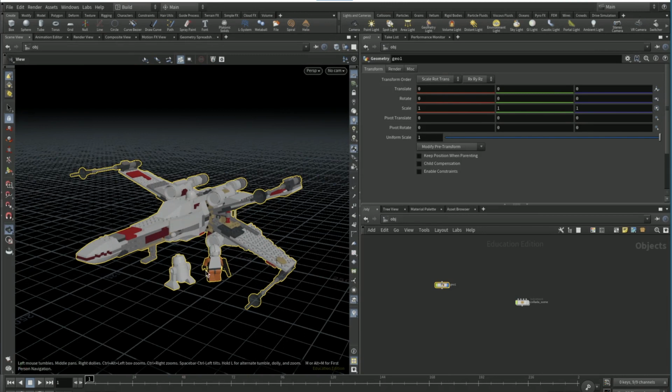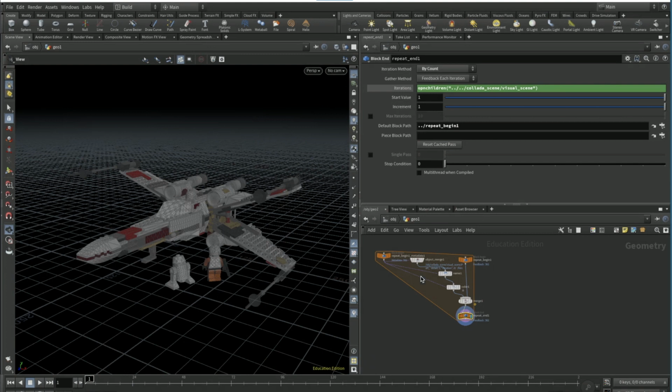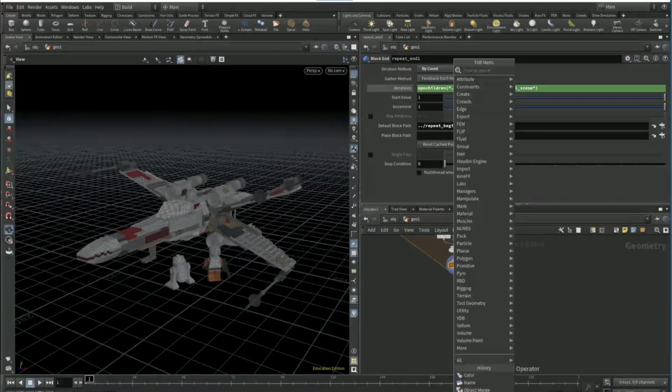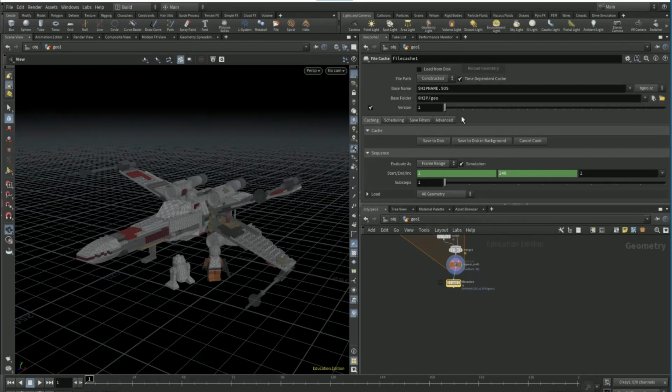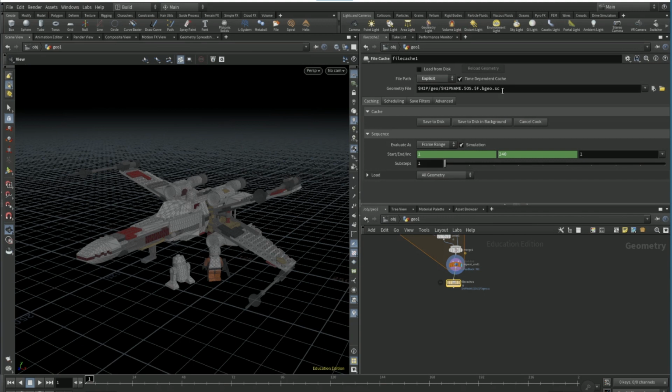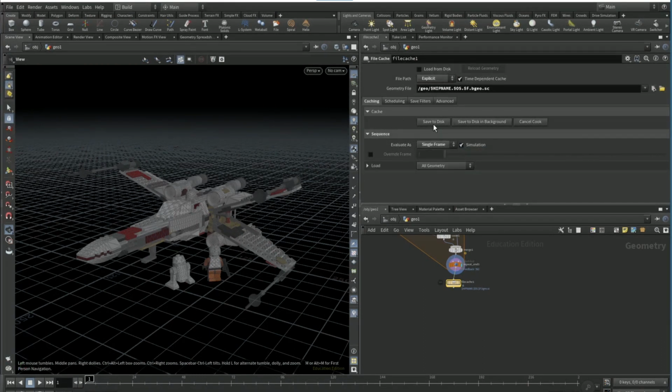Don't worry about these two little guys, we're going to get rid of them soon enough if you have something like that. At this point I'd say drop down a file cache node and save, because if you've got a super big file, it can be a pain to keep loading it in if you want to stop working on it. You just need the one frame really, so single frame, save to disk, and that should be good. And just make sure when you're file caching you can see this thing here.